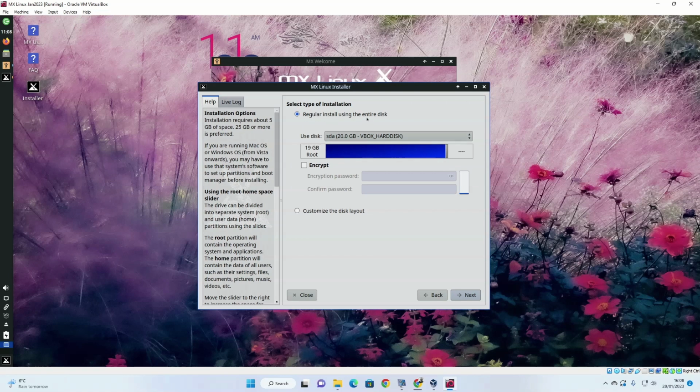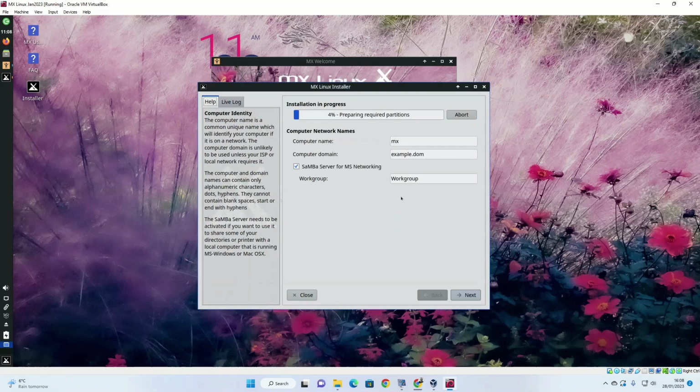It's a virtual disk, so it's just a bit of space on my hard drive that it's going to use. And so yeah, I'm going to use the entire disk, and it's going to format that area. At this point, you can continue with the install. So I'm going to call it MXVM, and you can give it a domain name. So I'm going to call it MXVM.